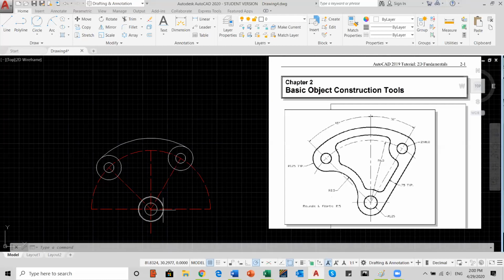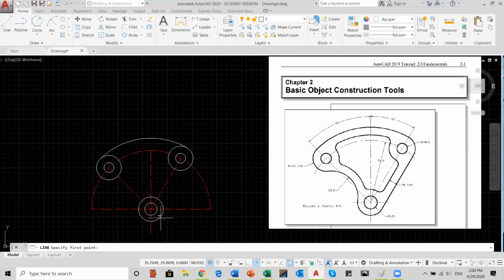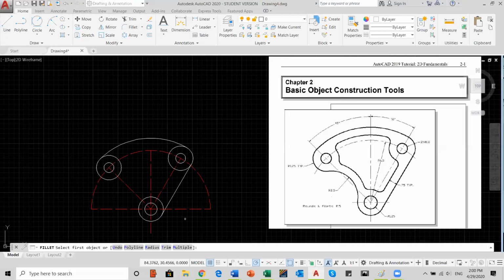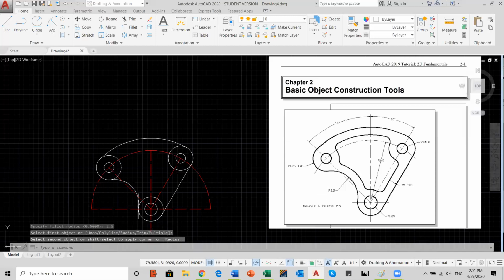Now I need to draw the line, which is tangent. So we go to line, and when you see the tangent symbol, you click, and when you see the tangent symbol again, you click, then enter. The last part here outside is a fillet. So we go to fillet. Click on fillet, and we need to decide on the radius. So R enter or just click on the radius, and the radius here is 2.5. So I'm gonna put 2.5, enter, then pick this circle with left click and this circle. So I created the fillet in the center.